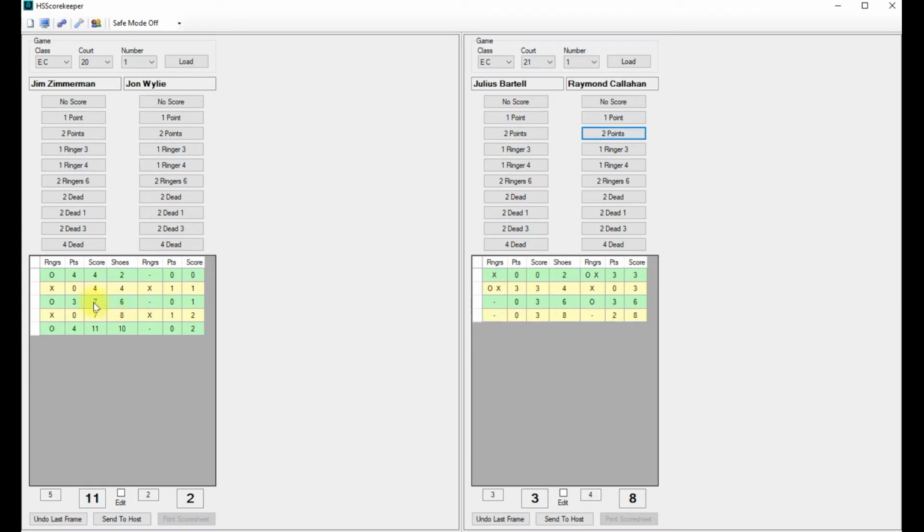Now these 2 players are measuring a shoe or something, and in this game here they finally catch up. Julius calls 2 dead 3. So you see our games have evened up again.